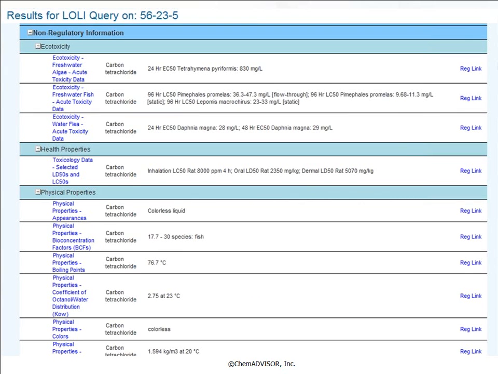Looking at the non-regulatory information, here we can see the ecotox data, the health endpoints for inhalation, oral, and dermal exposure, and then the physical properties, just showing a few of the relevant lists. I think there were about 16 or 18 hits for carbon tetrachloride on the various lists that LOLI contains.